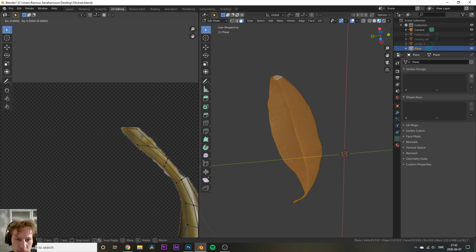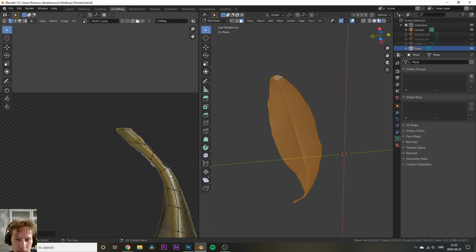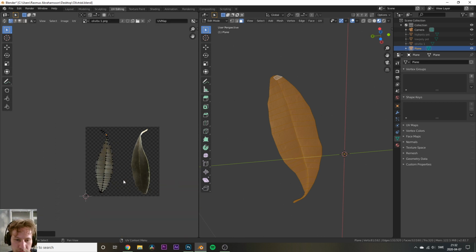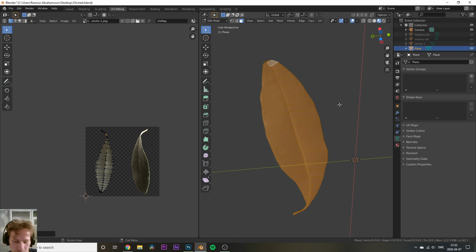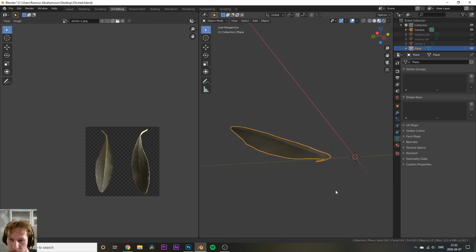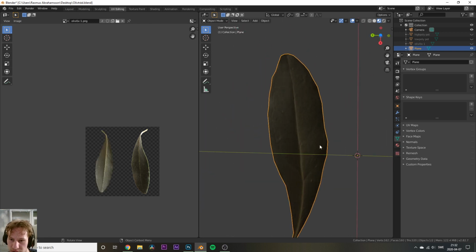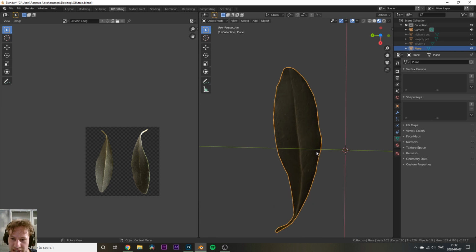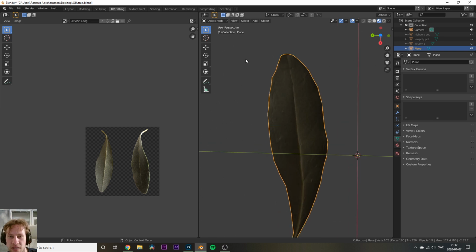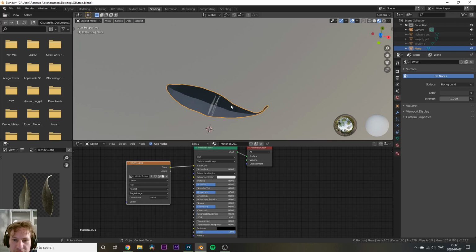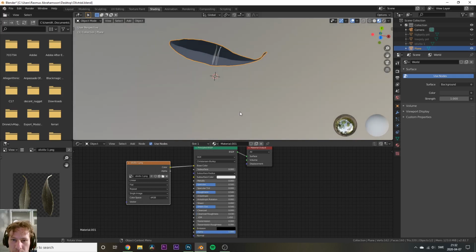Bam, bam, bam. This one is going out into the transparent stuff. Okay, there we go. So now, if we tab out of edit mode, you can see that the underside of our leaf looks like a leaf. Yay! And we're gonna make it even better. Wow.